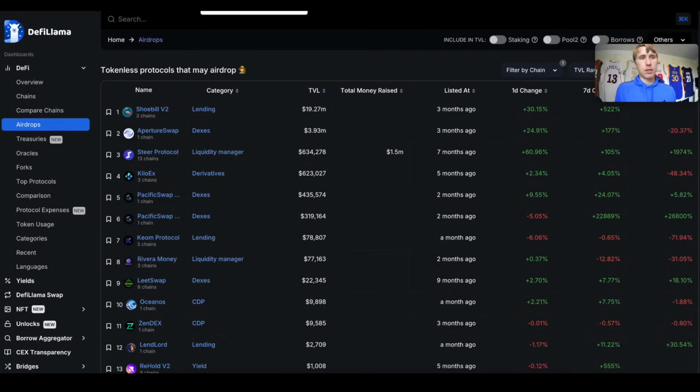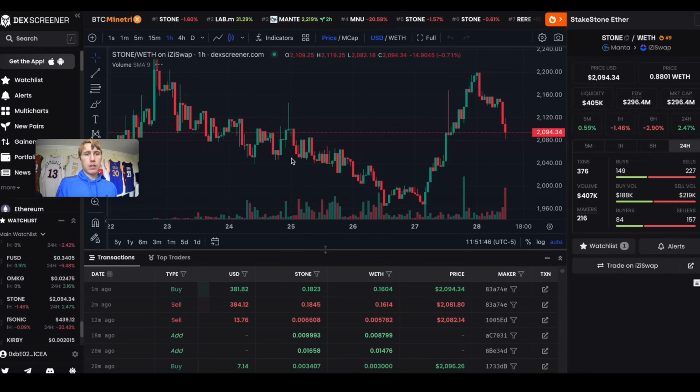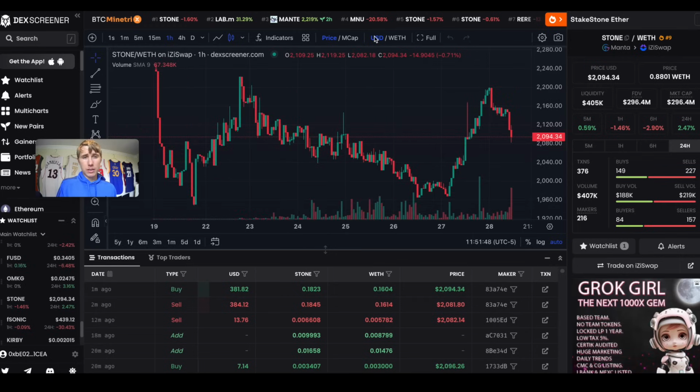Hence why the ST1 token, this liquid stake token, is actually trading at a discount. You currently can't withdraw from the ST1 contract. So this is going to trade at a discount until those withdrawals open, or at least they close the bridge.